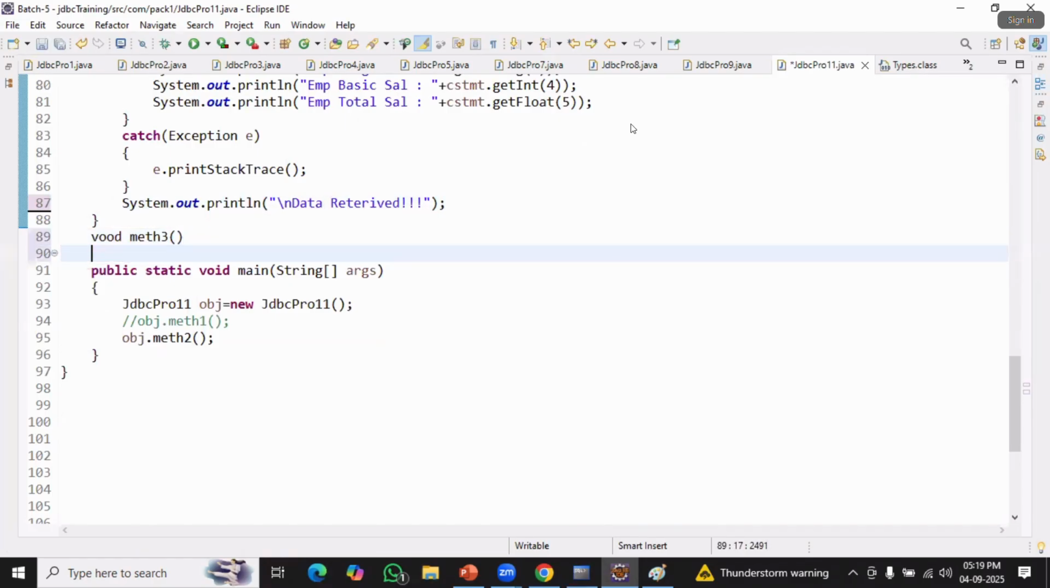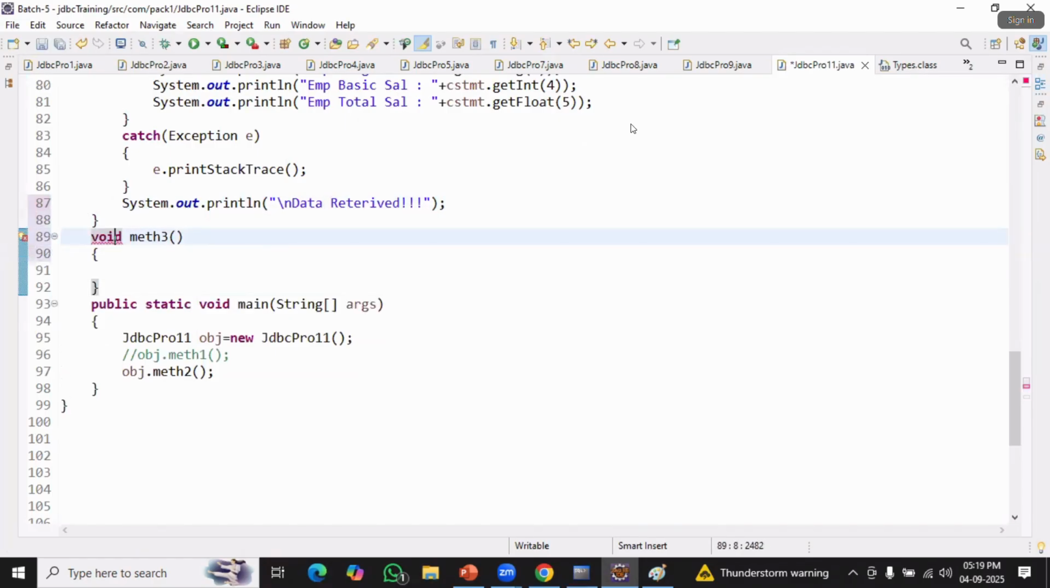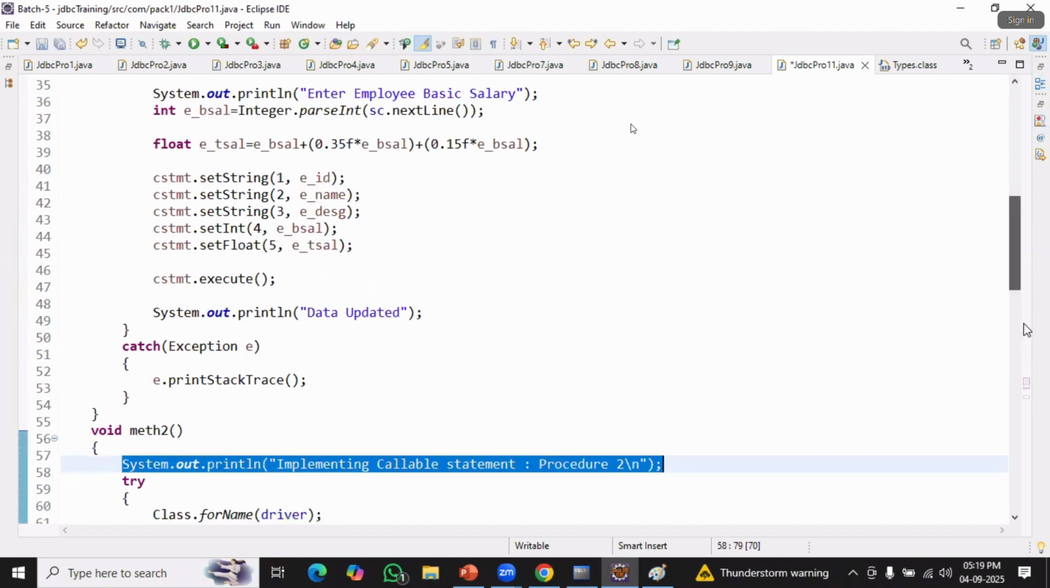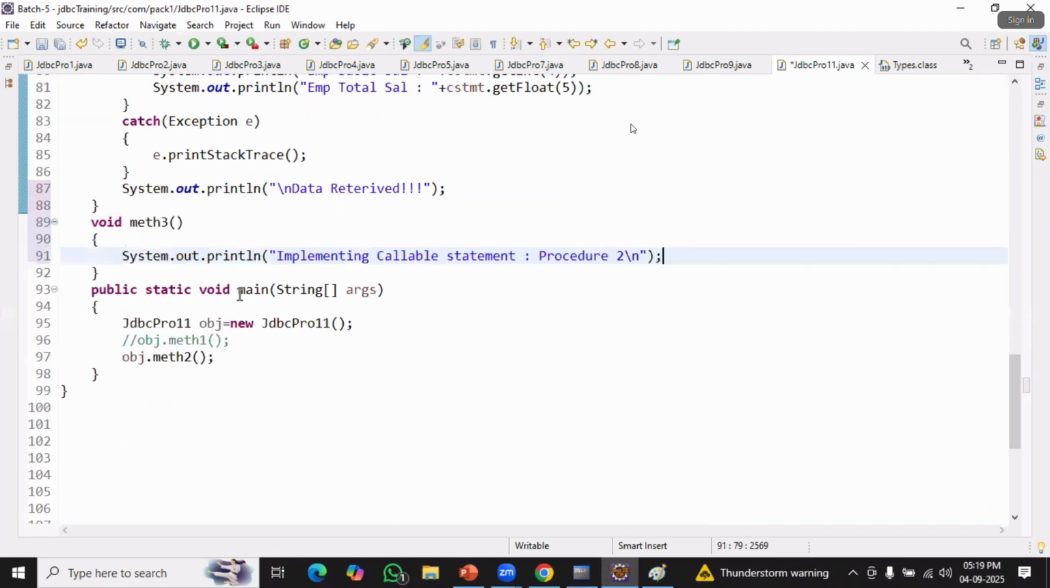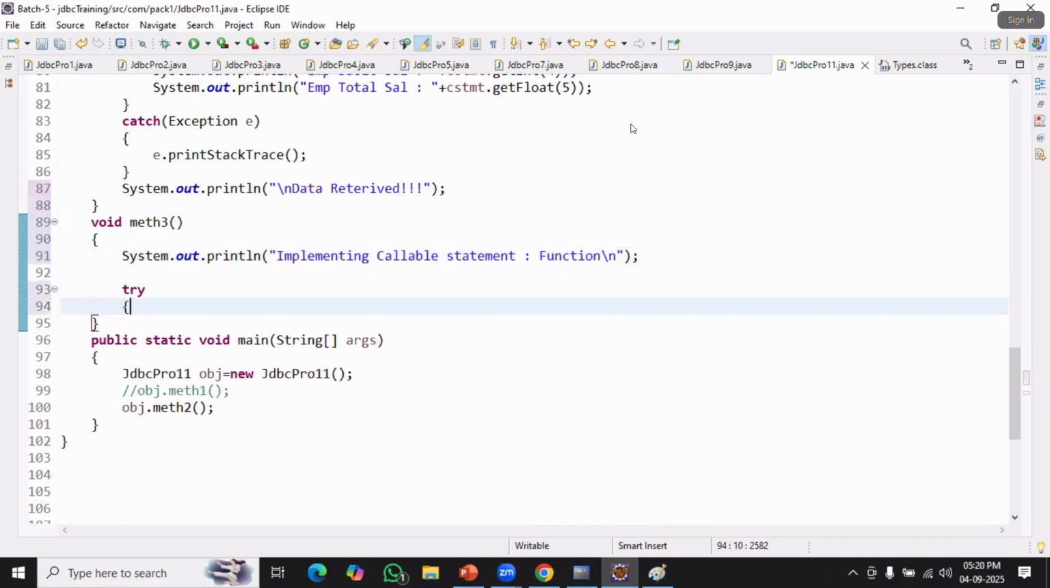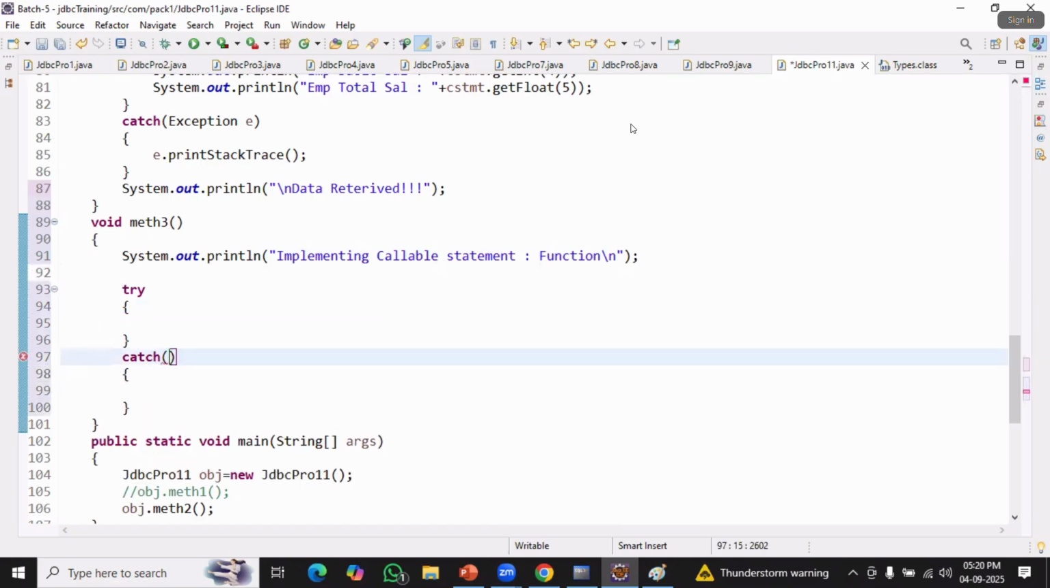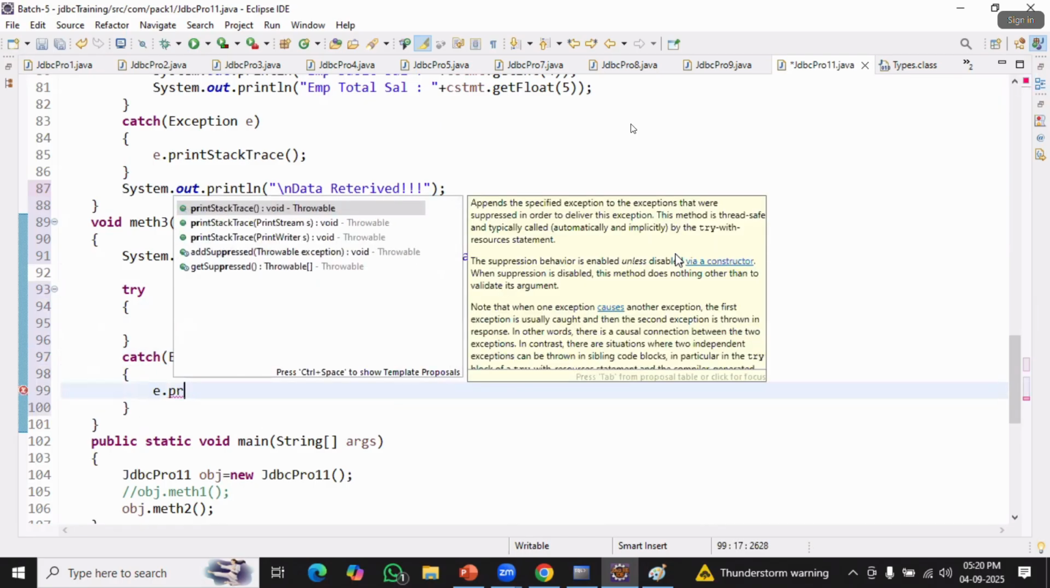Void method 3. This is actually implementing a callable statement procedure. Now here, we are implementing a callable statement function. Same scenario. First try, catch, exception e dot printStackTrace method.